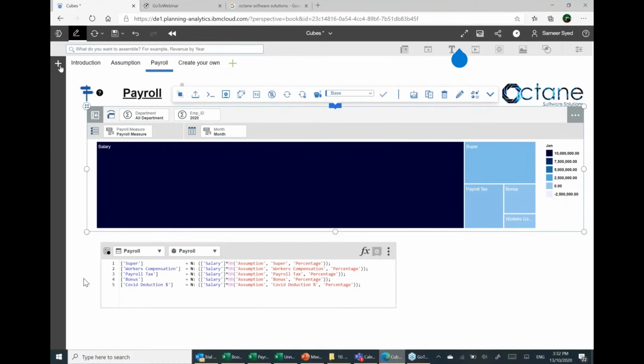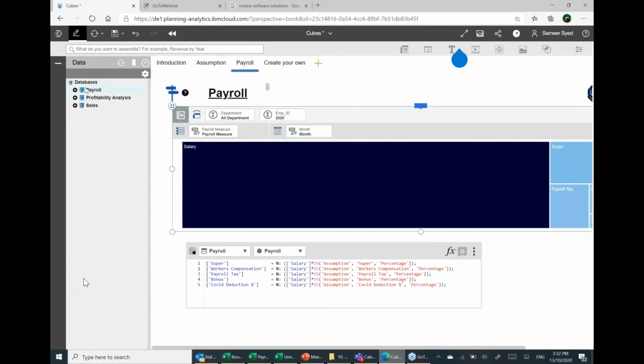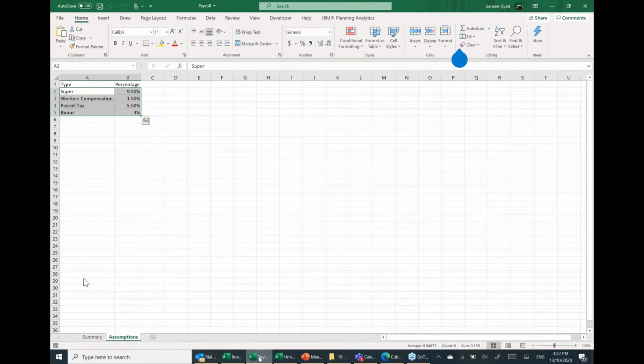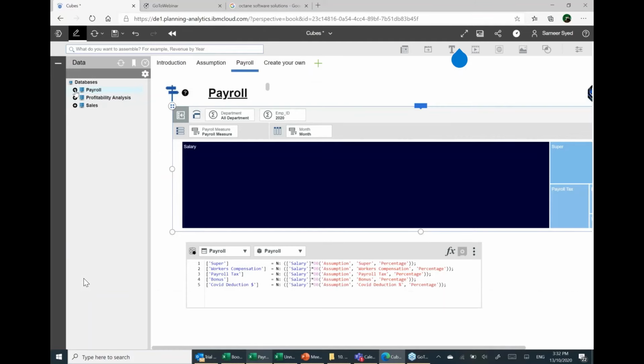Going on the left side, you will notice that you will get all your Excel books. So each Excel book is converted into an instance. And within the book, if you have say 5 sheets, those 5 sheets will become 5 cubes. So one Excel book is one instance, and within that Excel book, if you have multiple sheets, each sheet is a cube. For example, I had the payroll workbook, and within that I had 2 sheets. One is called assumption and one is called summary. So it automatically converted those into 2 different cubes.